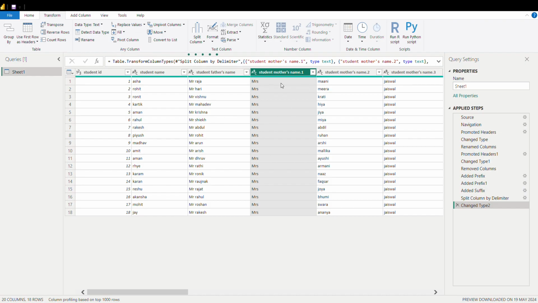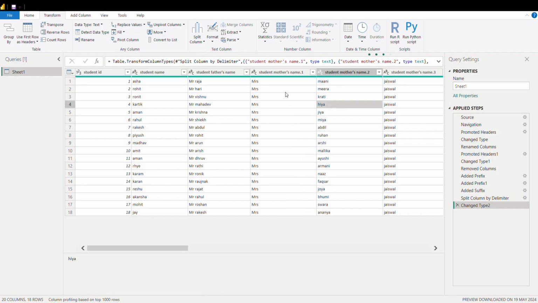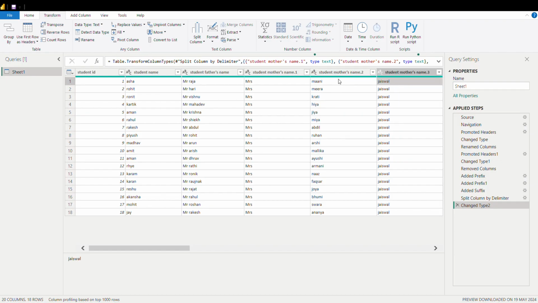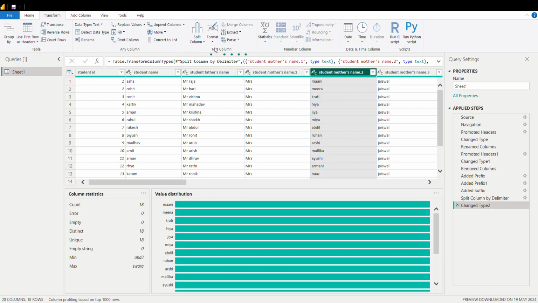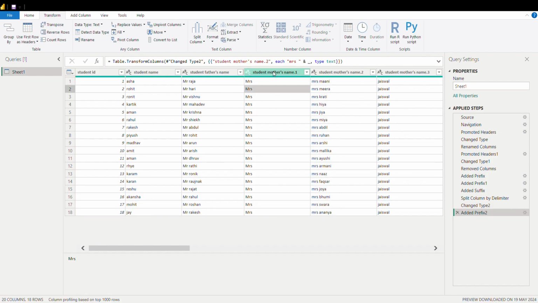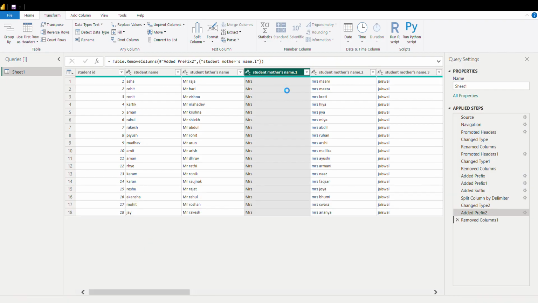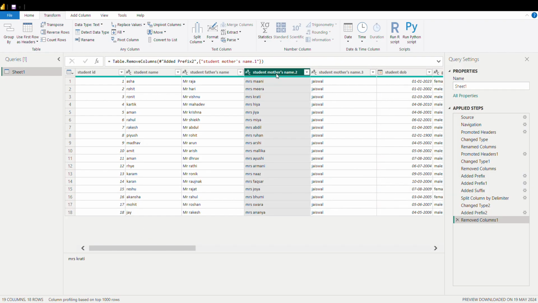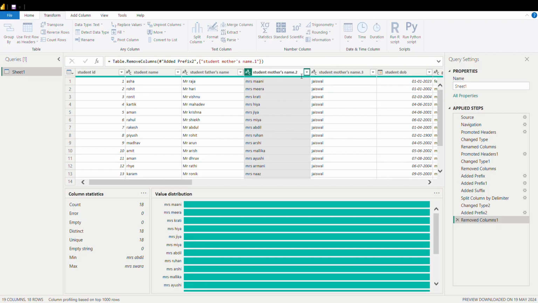You can see Mrs. Mani Jaiswal. So your first name and last name will be separated. But if you want to use this format, because definitely we want to use prefix on this side, you can use Mrs. and your value. Click on OK. Mrs. Mani Jaiswal. So you can delete this particular step, and your mother's name will be changed to mother's name 1.